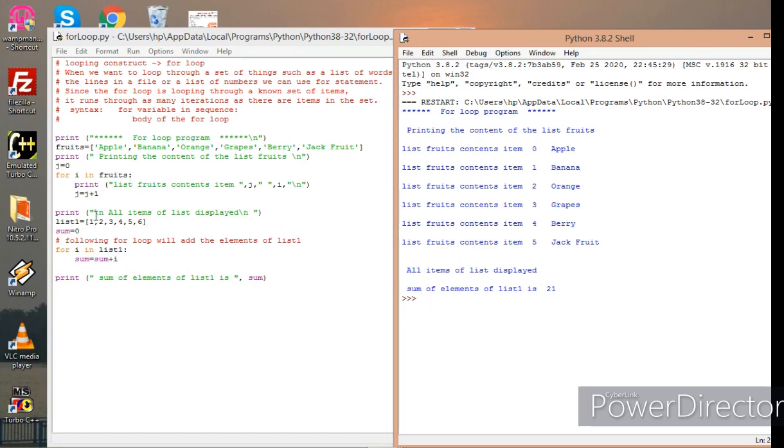Next, I have created one more list here, list1, which has integer values 1, 2, 3, 4, 5, 6. What I am doing in this case is adding the values of this list: 1 plus 2 plus 3 plus 4 plus 5 plus 6. Again I am using a for loop. Prior to that I have initialized a variable sum equal to 0.